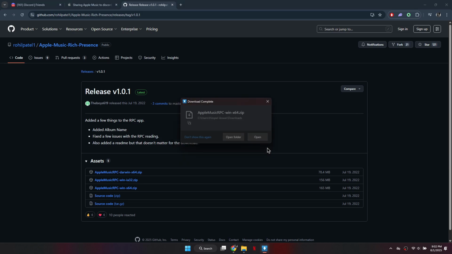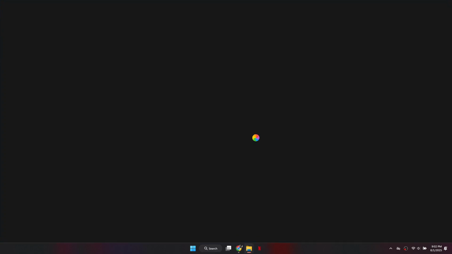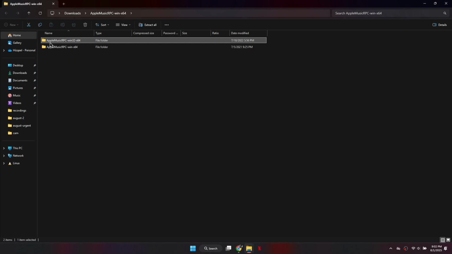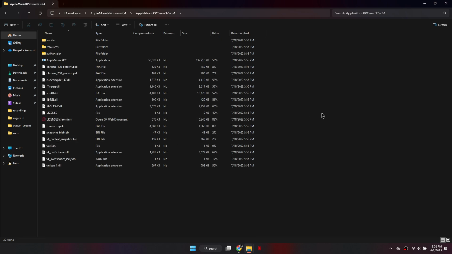Once downloaded, go to your Downloads folder or wherever your browser saves files. If the file is zipped, unzip it to see its contents. Inside the extracted folder, open the one labeled win32. Look for the file named applemusicrpc.exe. Double-click to run this file. This will automatically connect your Apple Music or iTunes to Discord.